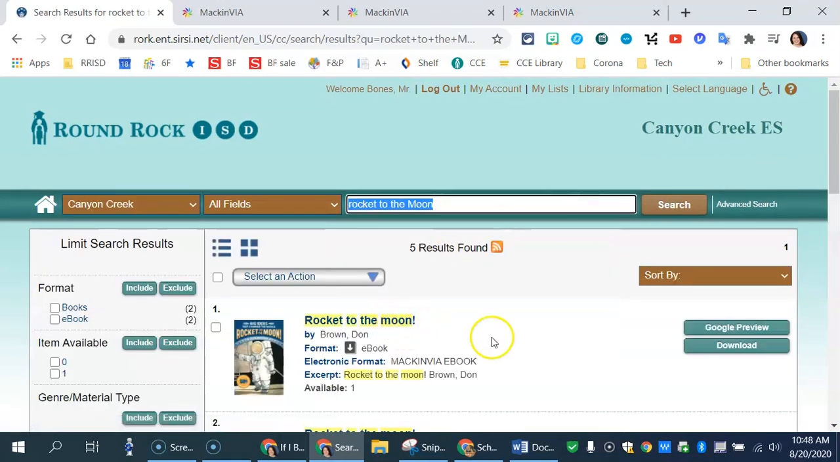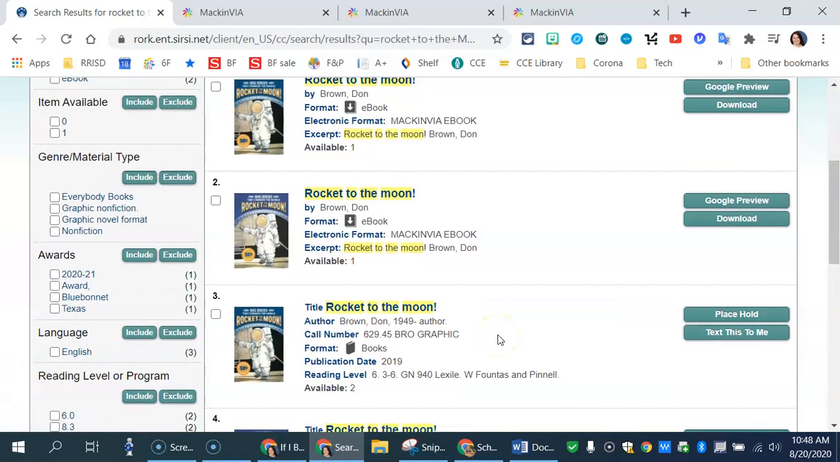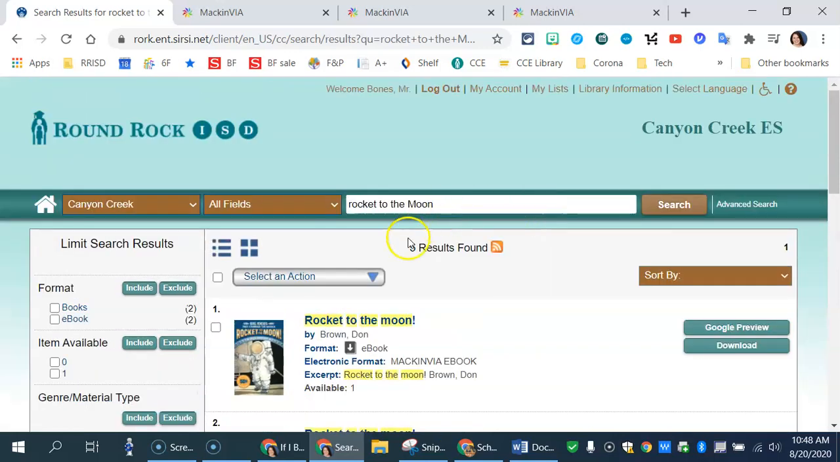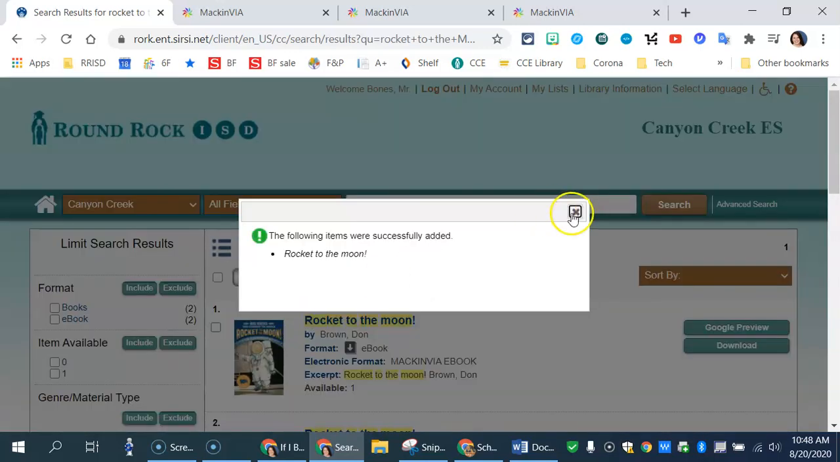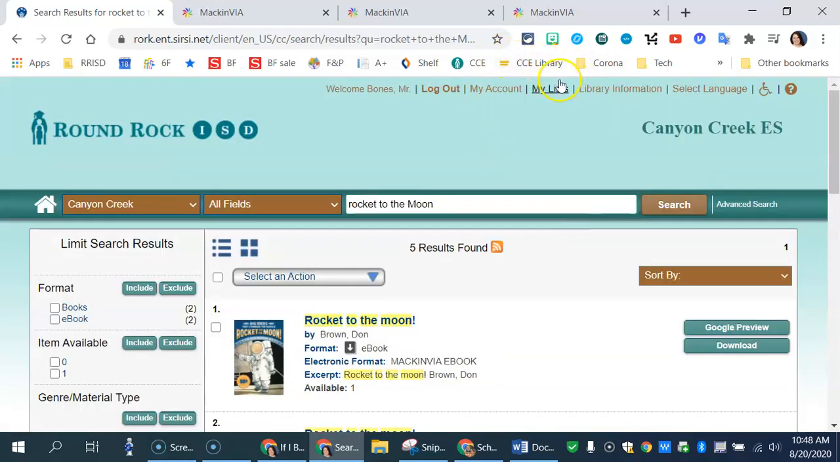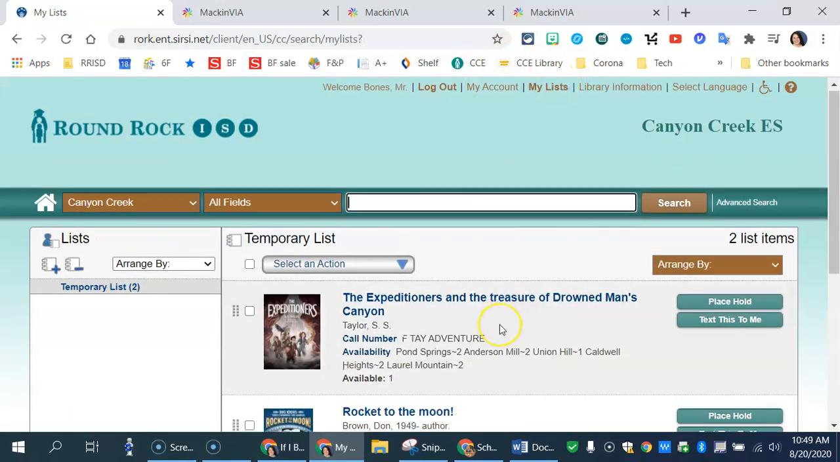book is Rocket to the Moon, which is one of our Blue Bonnet books this year, and it's also in multi-user version ebook, so we can all be reading it at the same time. That's so cool. But sometimes I just like to have the real book in my hand, so I'm going to put that on, select an option, add to my list as well. And now I have both of those books on my list.